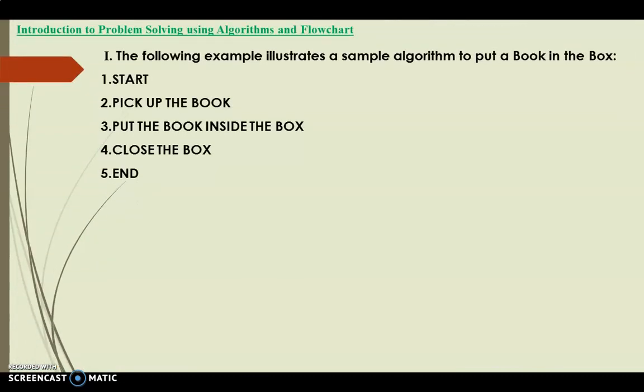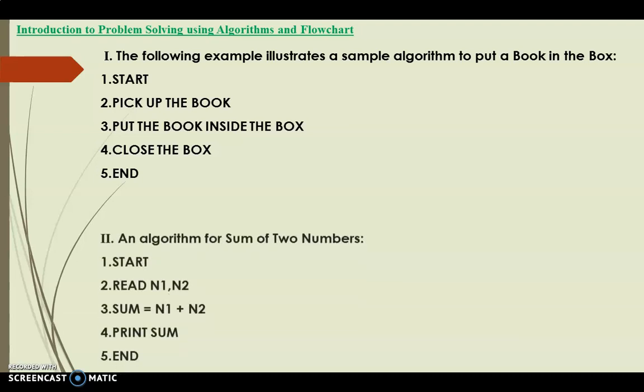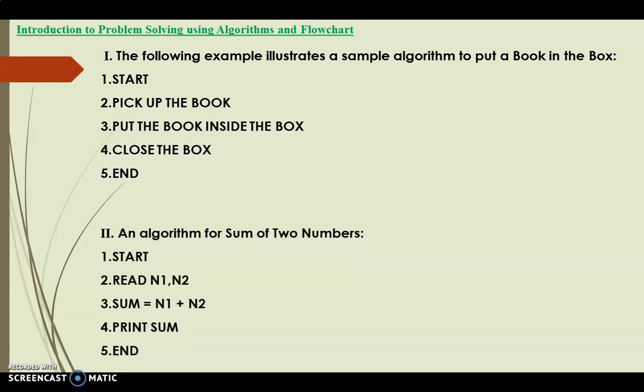Now we'll see some algorithms, how we can handle different types of problems with the help of algorithms. The first one is how to write an algorithm to put a book into the box. Step 1 is start, step 2 is pick the book, step 3 is put the book inside the box, then close the box. That is the algorithm for this particular problem. Now see the second algorithm, for finding the sum of two numbers.